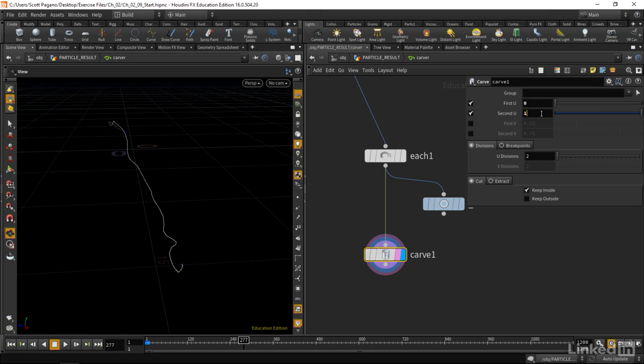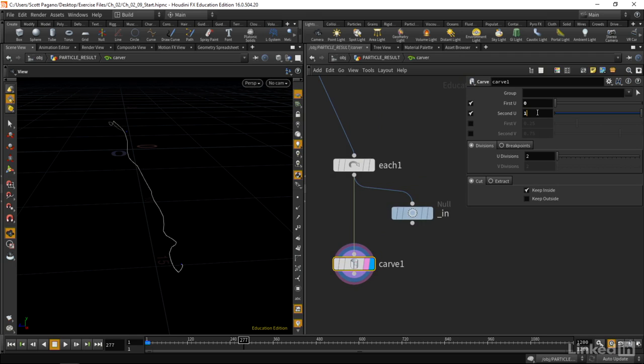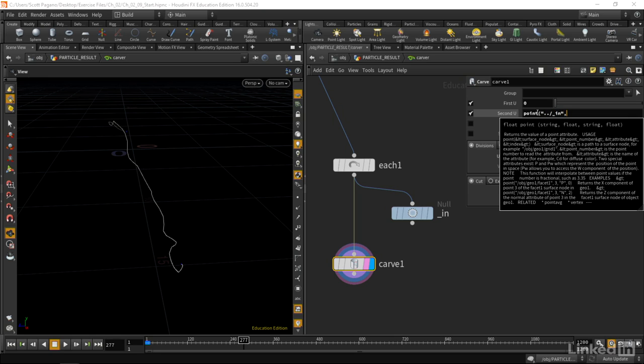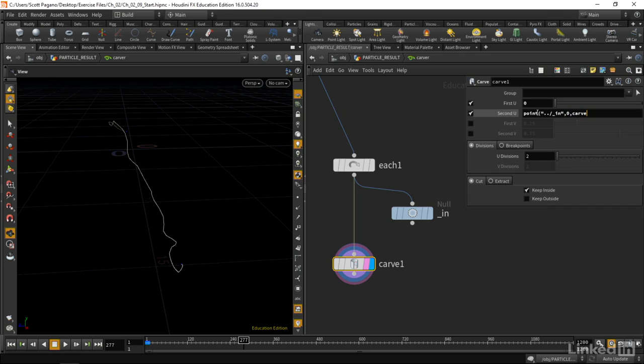So what we're going to do is use a point expression within this second u field to grab our carve attribute out of this little null here. Let's just do this and I'll explain it as I go. It's point, parentheses, quote, dot dot slash underscore in, and that just accesses the in null that we made, comma 0, because we're using a point expression. And since every point on this line has that same carve attribute that we assigned, we're just going to grab point 0. The attribute we want is carve. And since it's just a one index variable, we're just going to do 0.